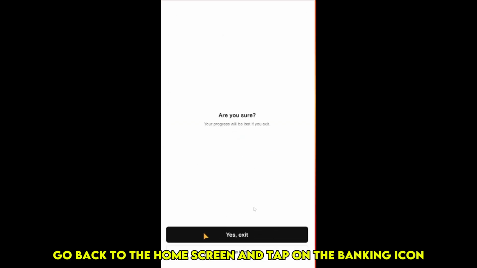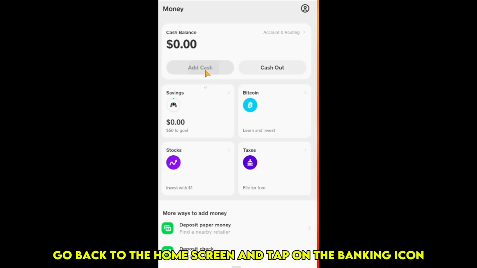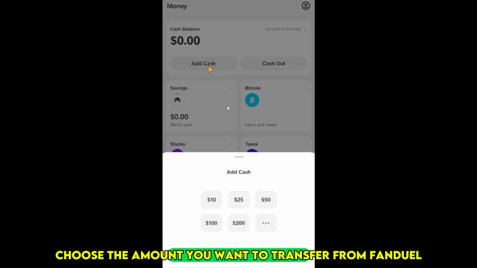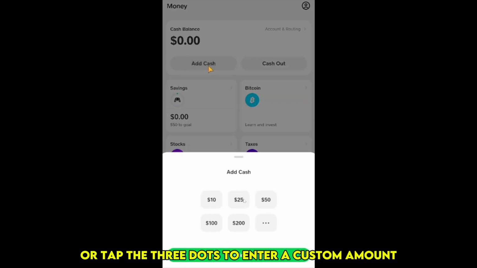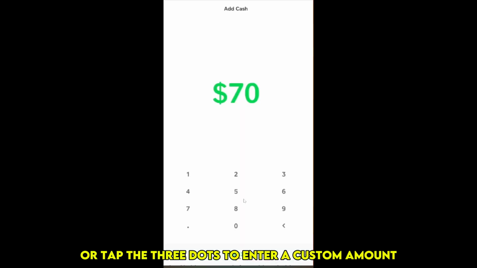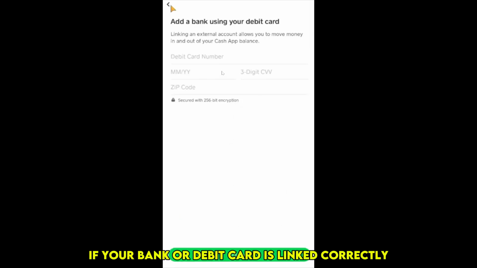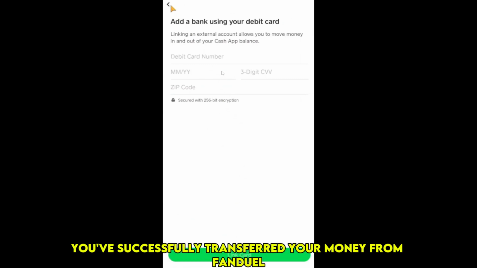After linking, go back to the home screen and tap on the banking icon. Then select Add Cash. Choose the amount you want to transfer from FanDuel, or tap the three dots to enter a custom amount. Tap Add to confirm. If your bank or debit card is linked correctly, the money you withdrew from FanDuel will now move from your bank into your Cash App balance. That's it. You've successfully transferred your money from FanDuel to Cash App.